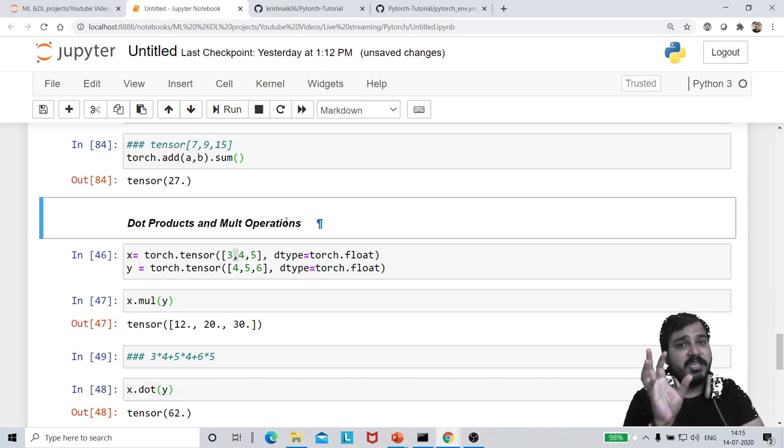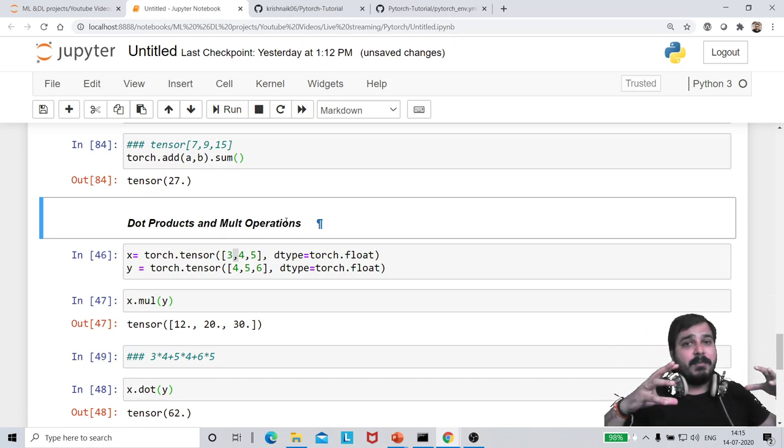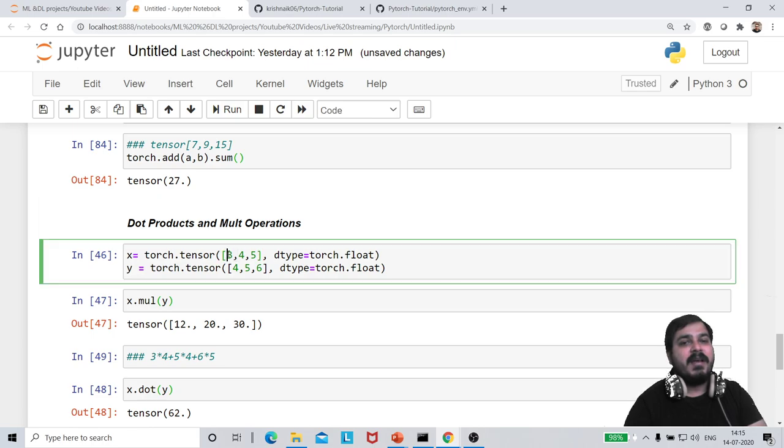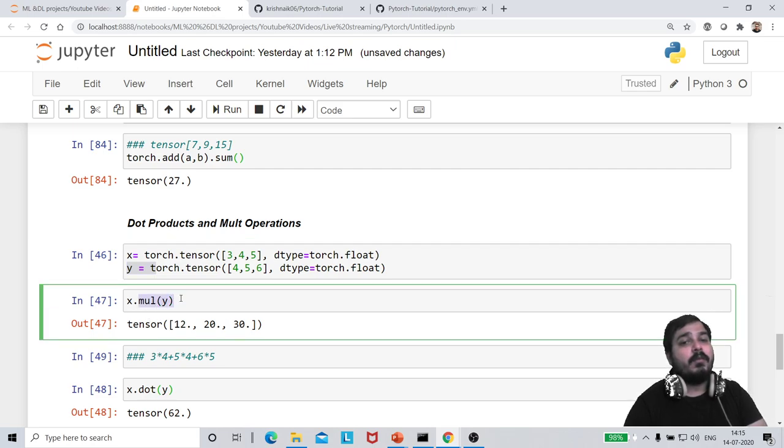Dot product is pretty much necessary when you are doing two matrix multiplication, guys. And multiplication operation is normal multiplication operation. So here I've initialized two tensors again with the values 3, 4, 5 and 4, 5, 6, called X and Y. When I write X multiplied by Y, I'm getting values like 12, 20 and 30. This 4 into 3 is nothing but 12, 5 into 4 is 20, 5 into 6 is 30.